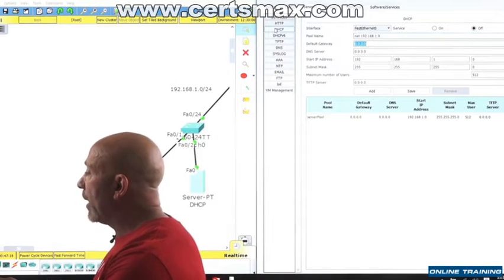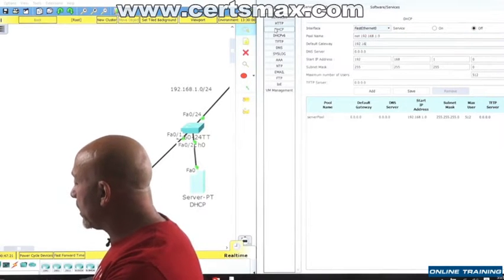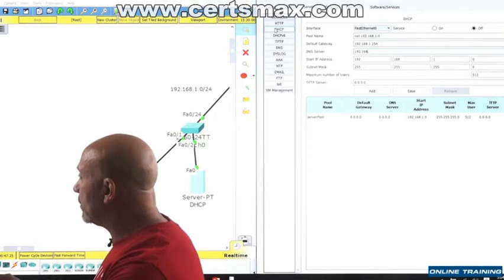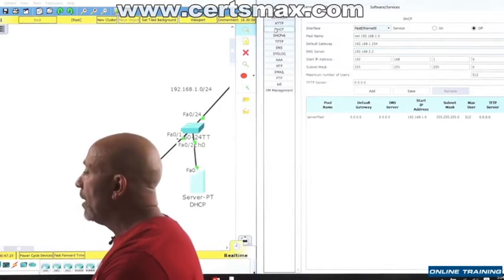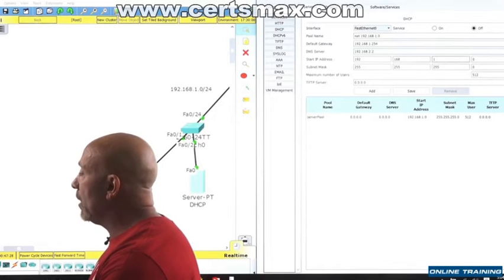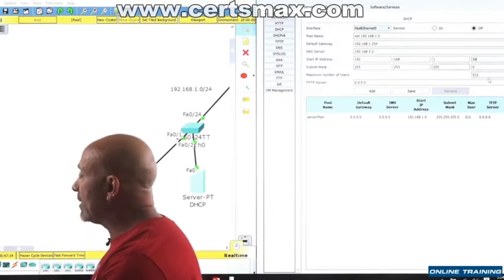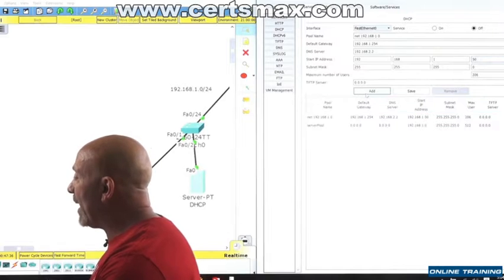192.168.1.0. Okay, default gateway 192.168.1.254. DNS server 192.168.2.2. Starting IP address is going to be, let's put it at 50. Okay, and the subnet mask stays the same. Beautiful. We're going to add it.